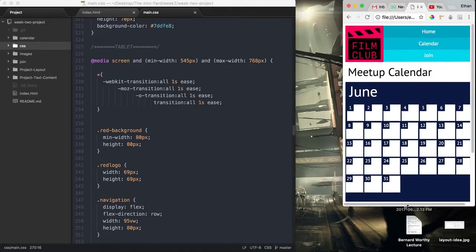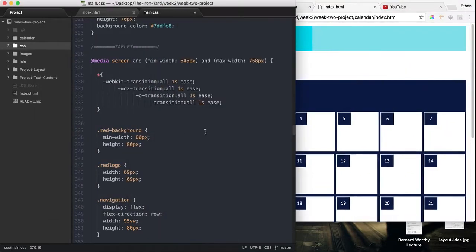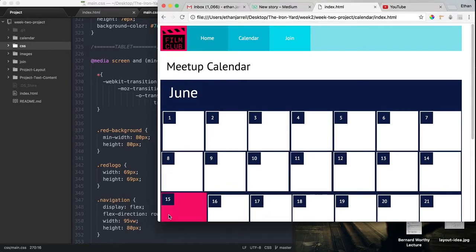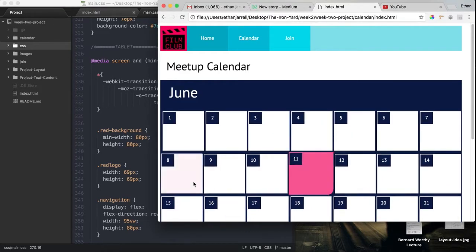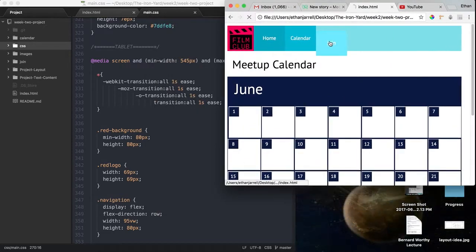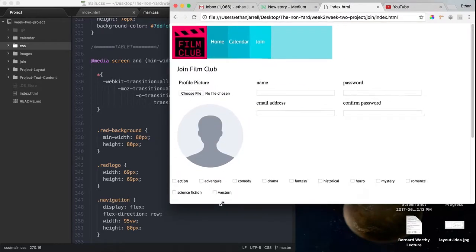And I guess I think I've got it on 1 second on the main page. See, it eases out on 1 second. On the calendar page, I did 2 seconds, so it takes a little bit longer, and I guess that's part of the reason why it looks a little funny. And then obviously the same thing on the join page.